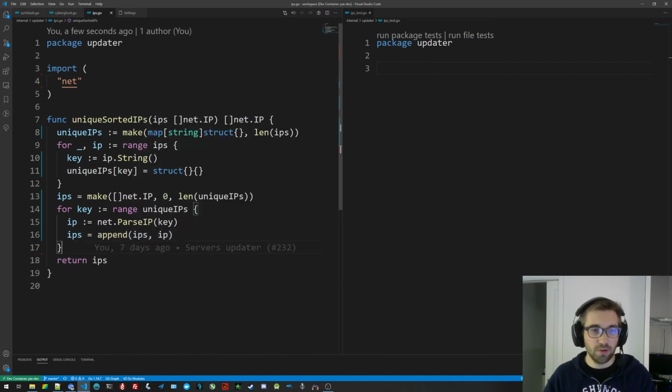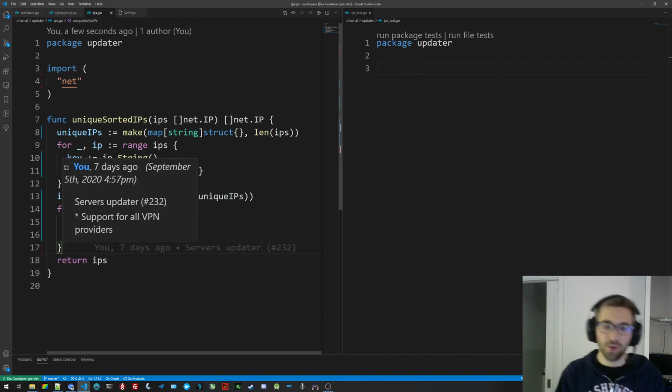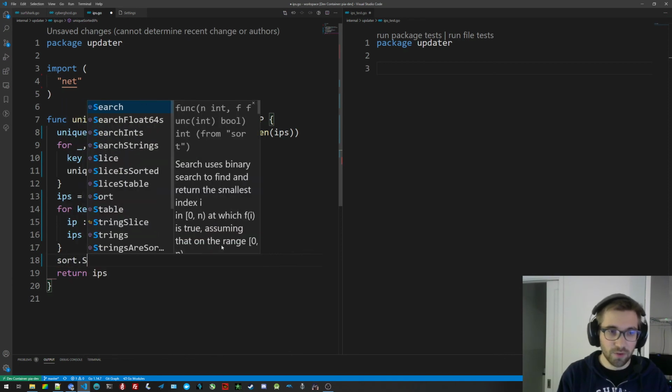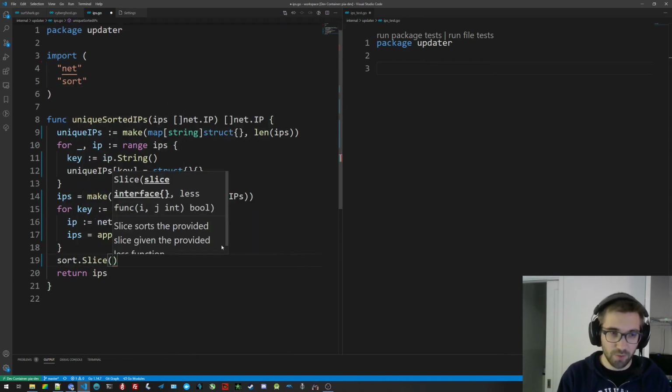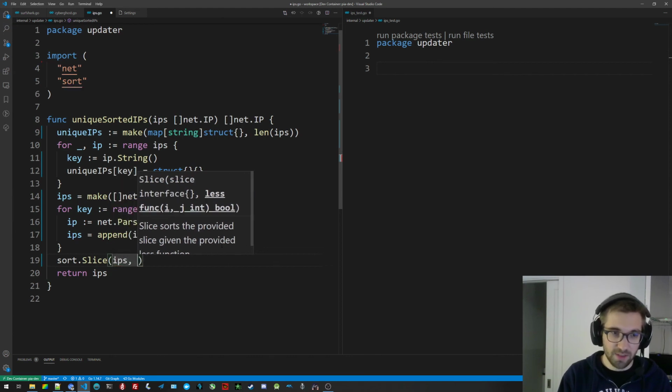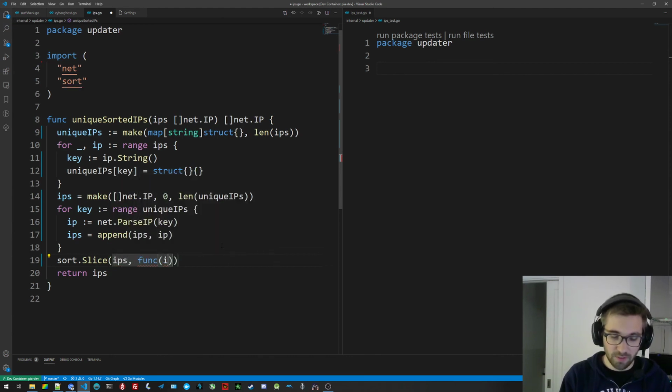All right, then done. Okay, no, not done. We now removed all the duplicates. That's great. And now what we want to do is sort.Slice. We want to sort it. So we just pass IPs and we pass a function to sort it.